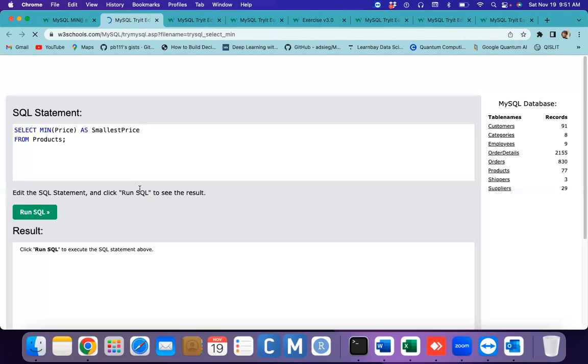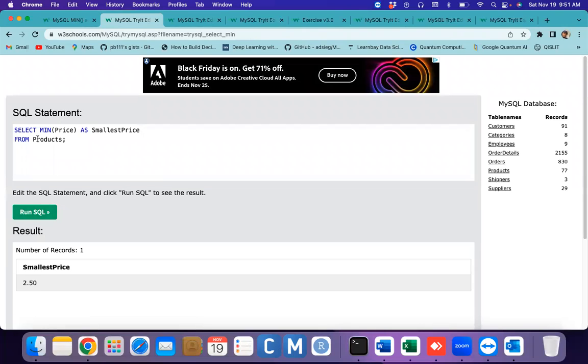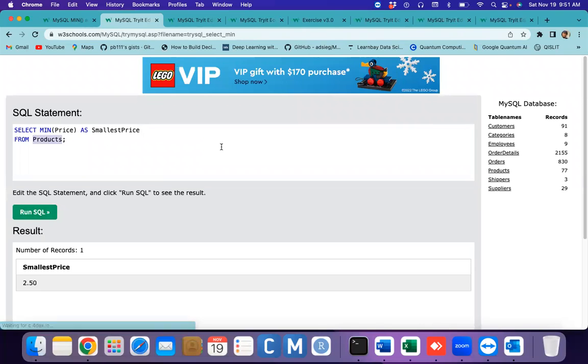So for example, Products is my table. From this Products table we have the price column, and we are going to access the smallest price as SmallestPrice, so that here it is showing the record named SmallestPrice. Meanwhile, I would like to go for accessing the MAX as well.